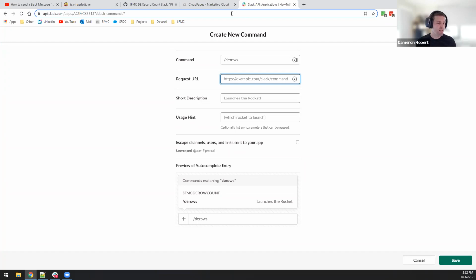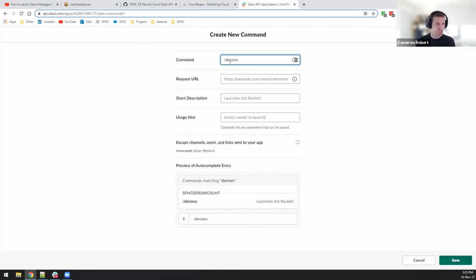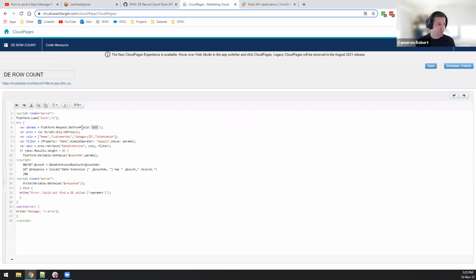But essentially, it sends through any text that is after the slash command. So any usage hints you want, so anything that's after the slash command, it sends back as a separate little payload called text. So if I typed in slash DE rows space and then some text, this is the text variable that's going to come through as part of that payload. So the first thing I want to do is get form field, which is the SSJS function to get a post payload and pick up that value, the text value.